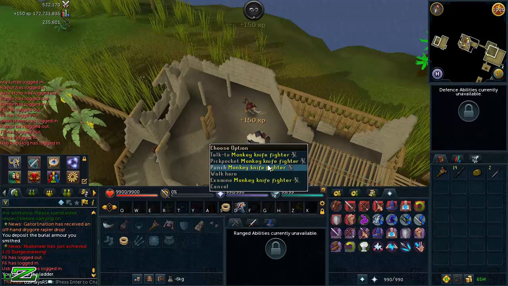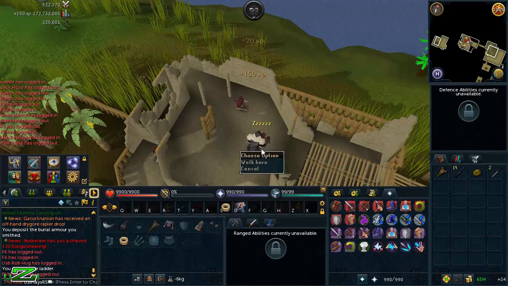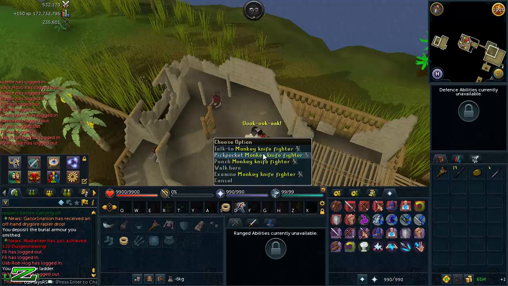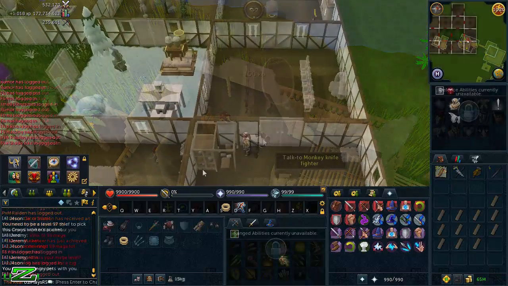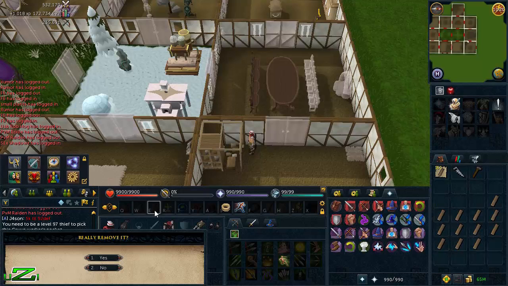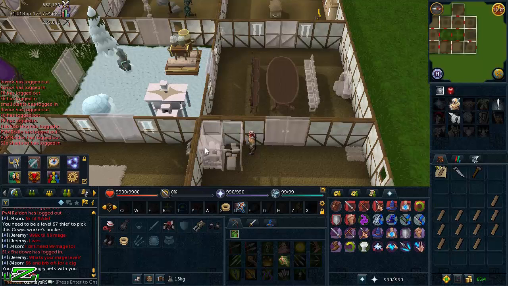The fastest thieving XP currently is by thieving monkey knife fighters, and using mouse keys makes them a whole lot easier and makes sure that you will get the maximum XP per hour based on not making any more misclicks, because mouse keys are very precise. They're not based on how far you move the mouse or whatever.